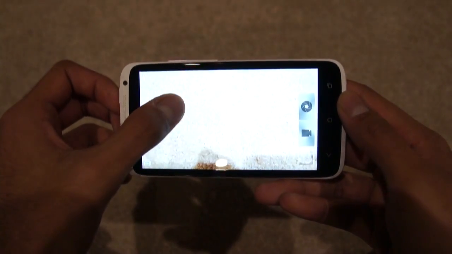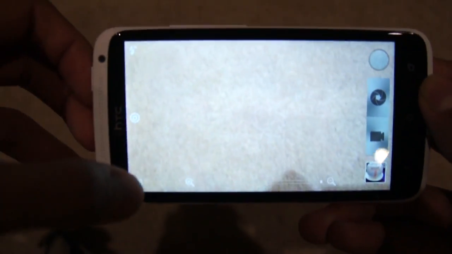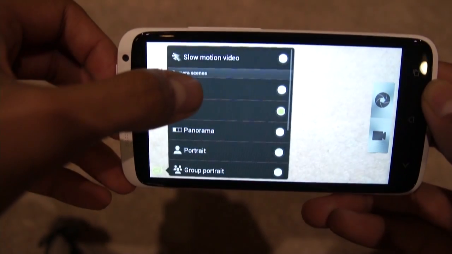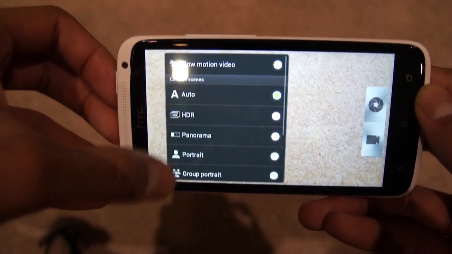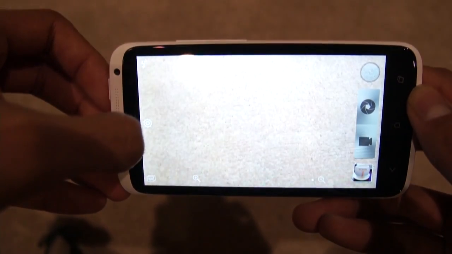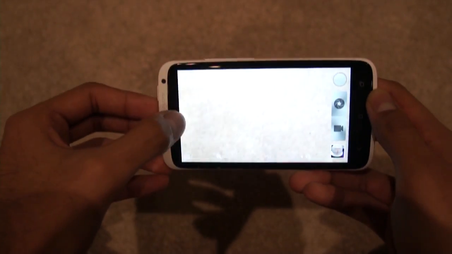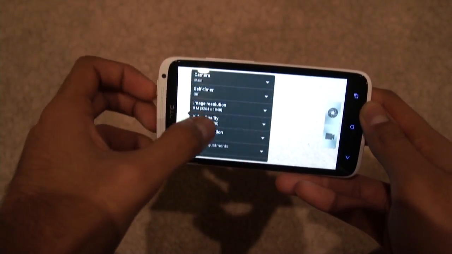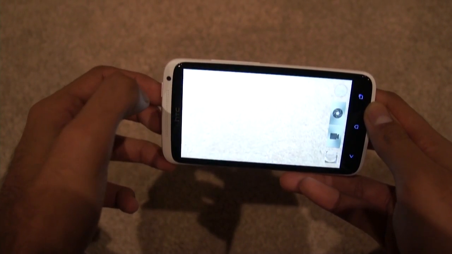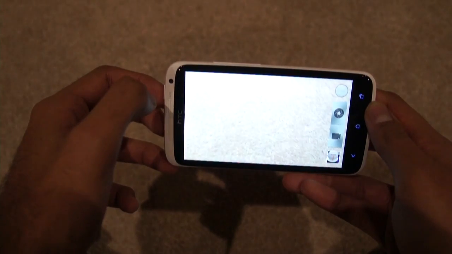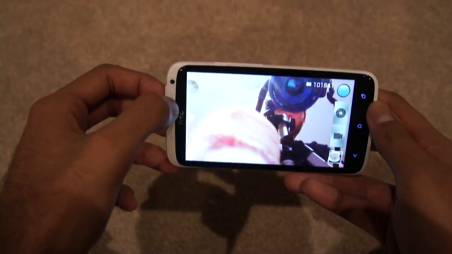So let me show you the difference again. So that's auto, gets a little darker, and that's HDR, gets a bit lighter. There you go. Now as far as the settings go, you have your main camera, or you can set up the front facing camera. Bit slow, but there you go.